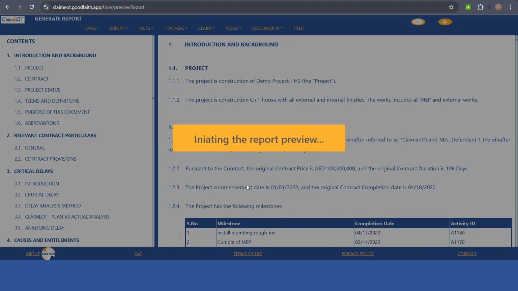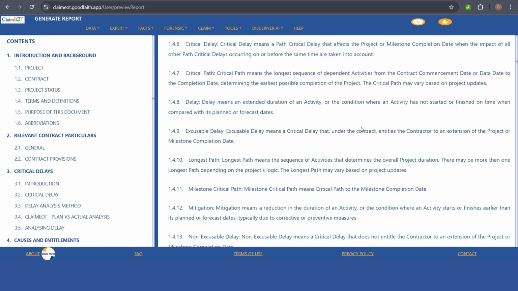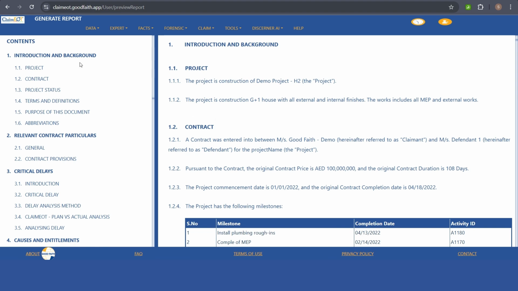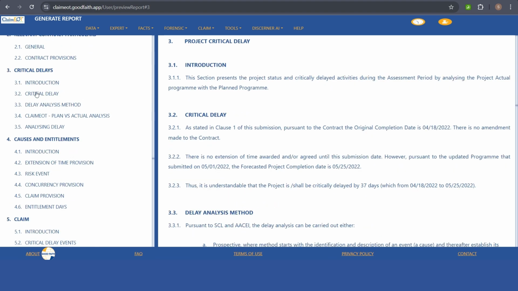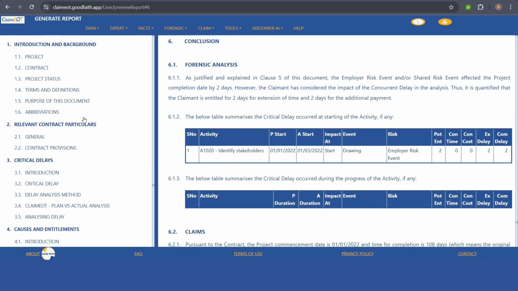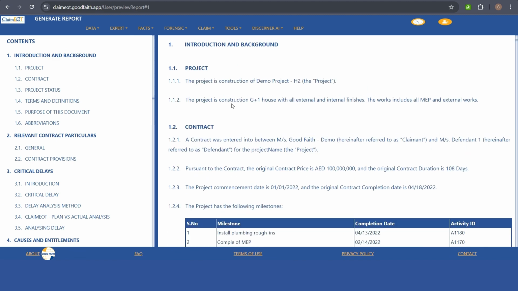The system will prepare and show you the complete report instantly. If you look at the left side, you can find the contents of the report, and on the right side you can see the complete report. The contents include introduction, background, relevant contract particulars, critical delays, causes and entitlements, claim, and the conclusion. Each section covers the details.